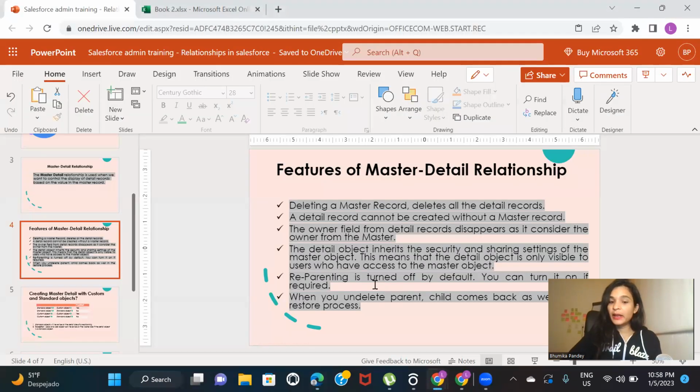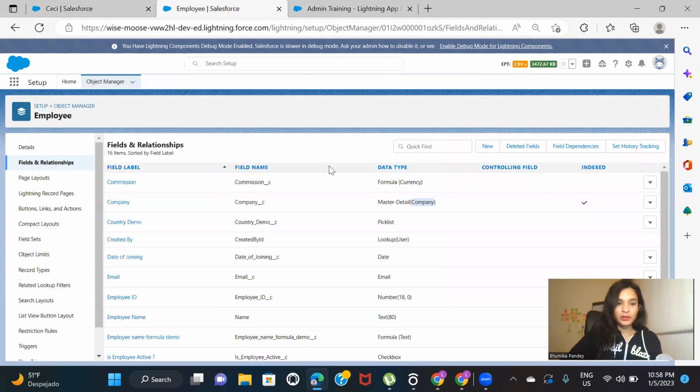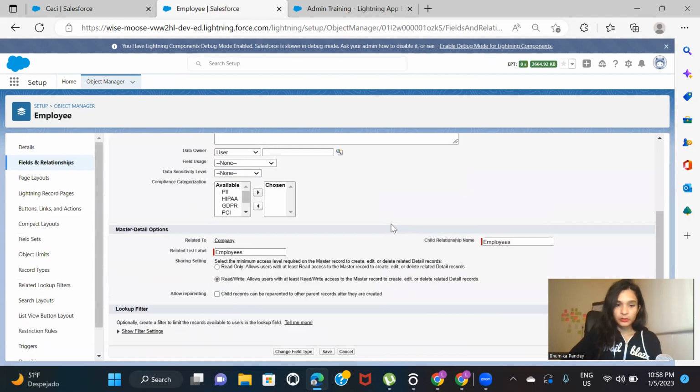The next one is that reparenting is turned off by default. You can turn it on if required. Let me explain reparenting first. So here, let me go to this particular field and edit this field. See, child records can be reparented to other parent records after they are created.